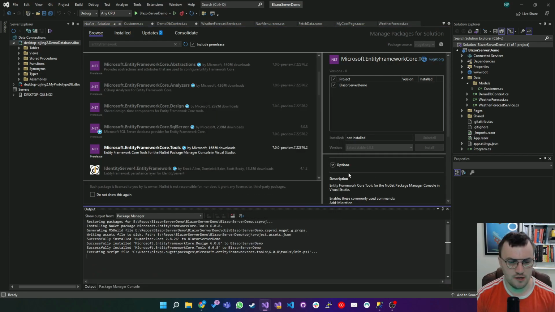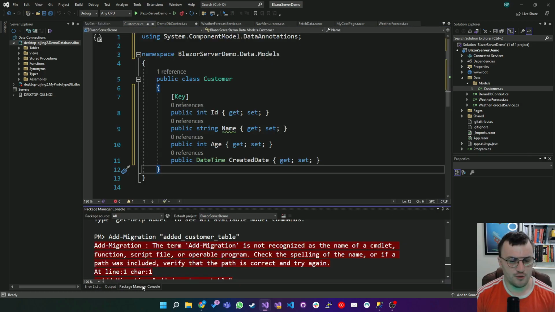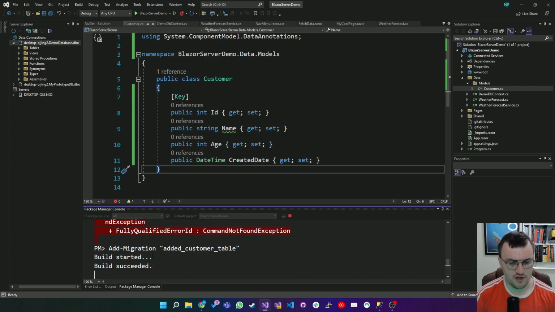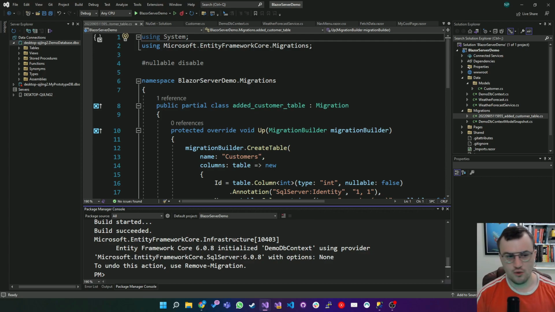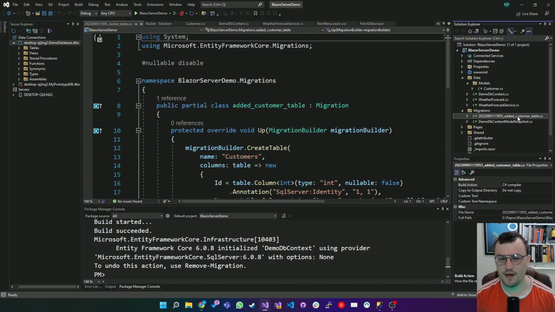finish off that installation, and then hopefully if I go back to my package manager console, if I try the same command again, I should be able to add that migration. So it builds the project first, and it looks like it has created the migration. And yes, so the way you can tell, obviously besides not having any error messages in the console, is that you'll have a Migrations folder, and you will see two classes appear, a snapshot and the migration itself.